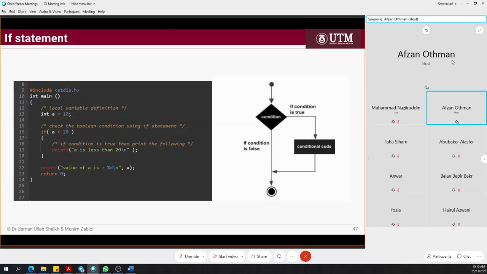So let's look at this example. In this example, we are going to check whether the variable a is smaller than 20 or not. The condition for this statement is whether the variable a is smaller than 20. If the variable a is smaller than 20, you need to print out this statement. If not, then we exit the if statement and then return the value of a. So this is for the if statement.